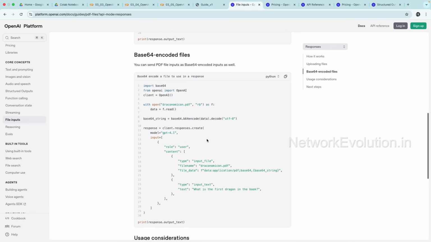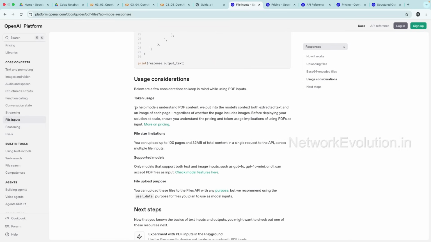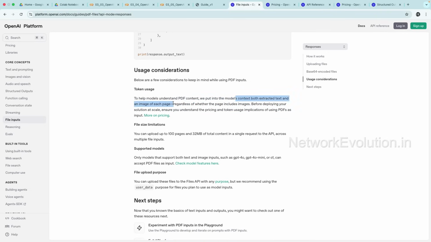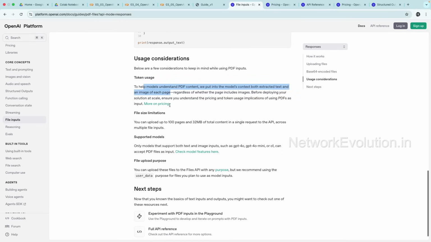And regarding token usage, here we can see to help models understand PDF content, we put into the model's context both extracted text and an image of each page. That means they'll be putting the text and a screenshot of each page. That means it is going to use many tokens. And here we can see, regardless of whether the page includes images or not, it is going to upload even an image format of each page.